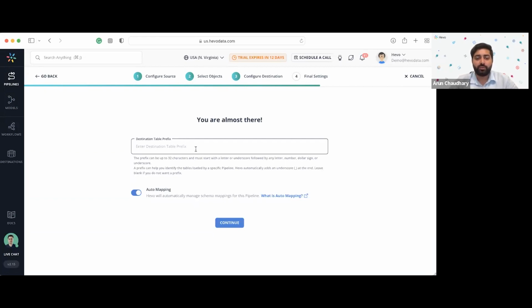The first field we have is that if you want Hevo to add a prefix to the table name when they are being created by Hevo on your destination, you can add the prefix here. And below that, you see the auto mapping toggle. So auto mapping is one of the most liked features of Hevo, especially for those users who, before using Hevo, had their own custom solution, right? And I'll talk more about the auto mapping in the coming minutes. But for now, it's just the toggle, and I'll just let it be enabled. Click on the continue button.